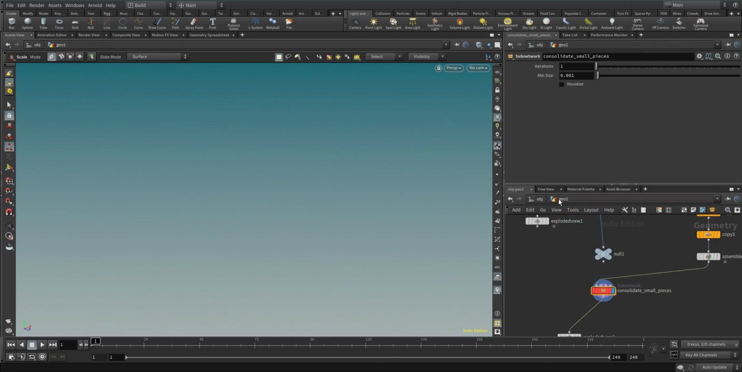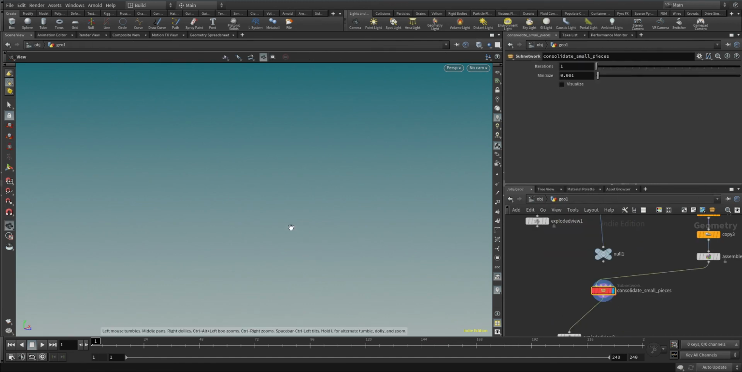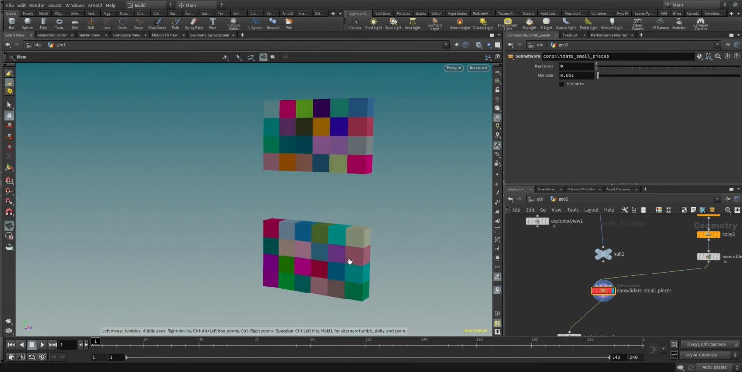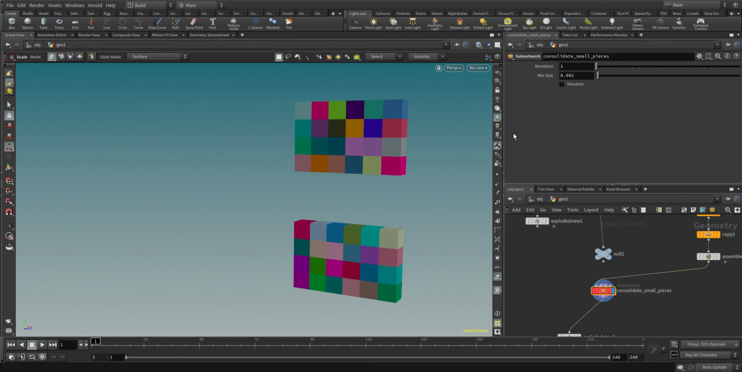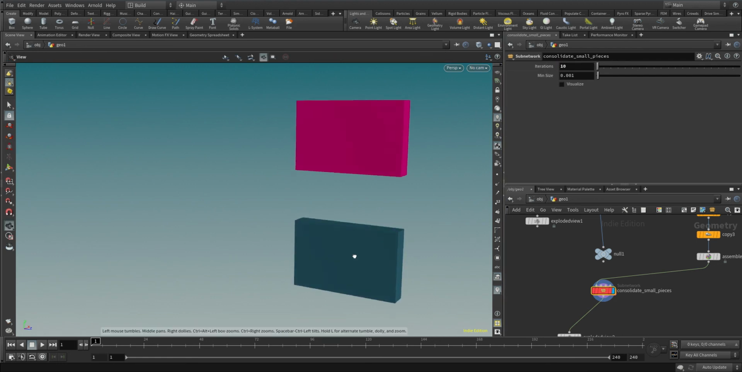If we now go up again, we should... Okay, let's go up all the way to the geo level, frame it, and as we can see, this is our geometry as we started. In the first iteration, it fused together some pieces. In the second iteration, even larger pieces are created, and so on, and so on, till all the small pieces get resolved.